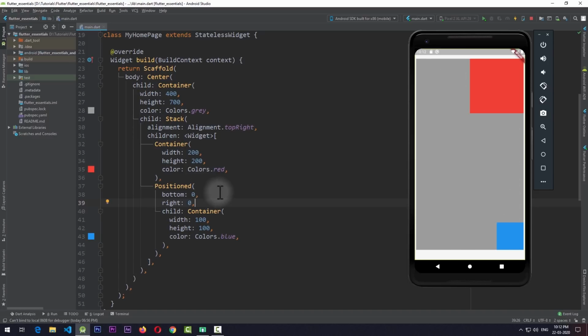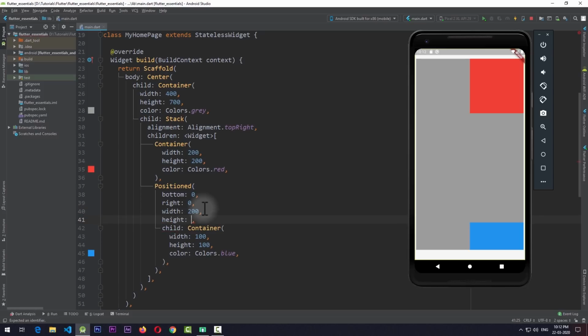The width and height properties of positioned widget override the width and height that is given to its children. So in this case, if I give the positioned a width of 200 and I save the app, you can see that the container is now taking the width of 200 instead of its actual width of 100. If I also give a height to the positioned widget and change it to 300, let's say, and save the app, the container's height will now be overridden by the height that is given to the positioned. So positioned is really a simple widget, and it helps in positioning elements in stack.